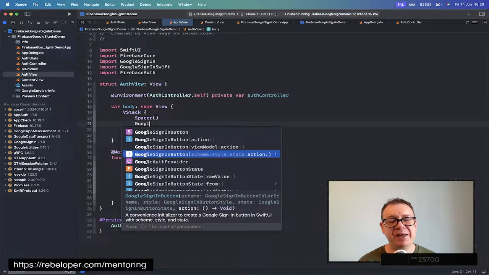And you see that we have a lot of options right over here. You could create the view model in an action. I prefer, on the view model, you basically need to set up the scheme, style, and state. So let's just use this one. If you are omitting the scheme, style, and state, it will just use the default one. But let's just see how some custom scheme, style, and state would look like.